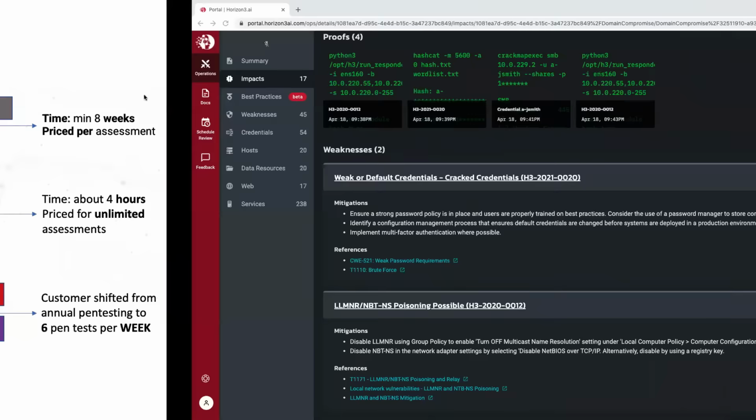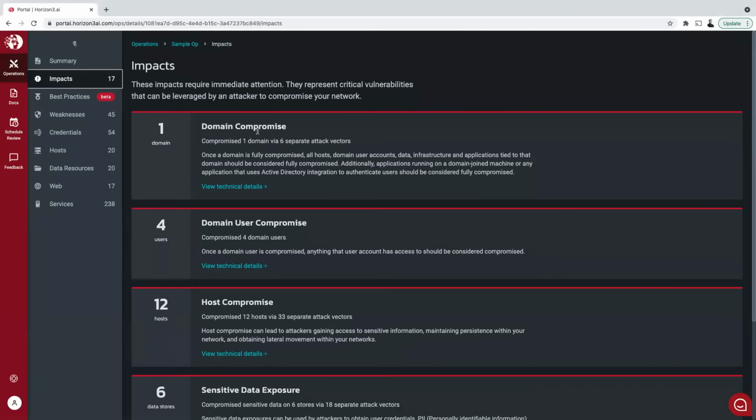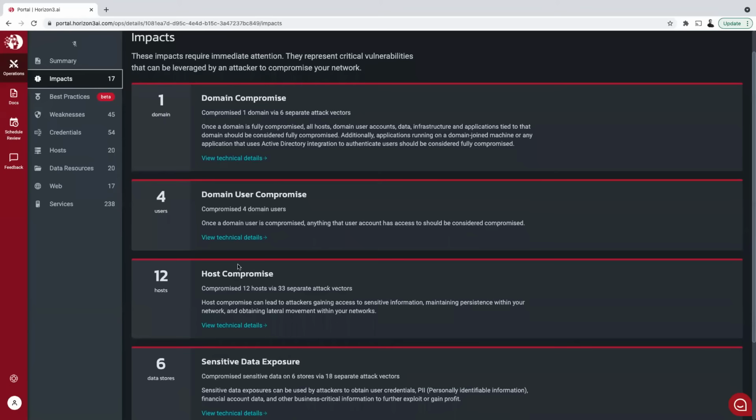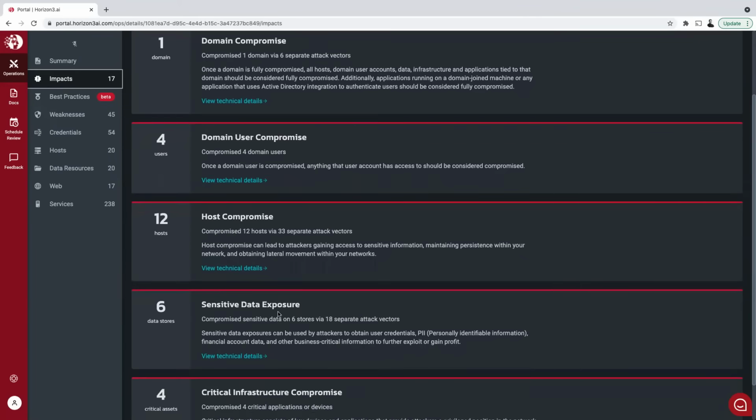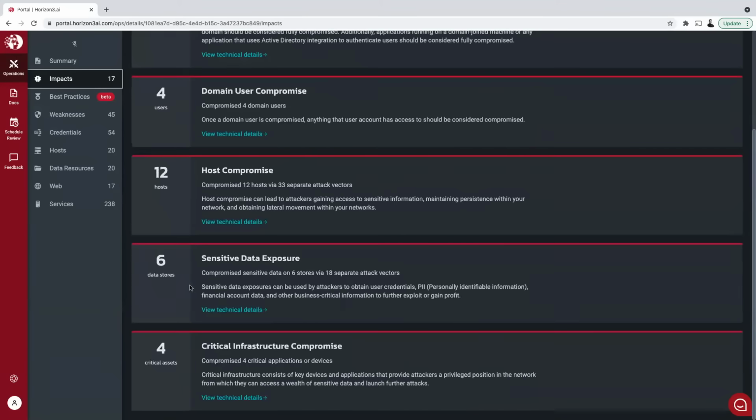So if we go back to the product, what I showed you were the impacts. Domain compromise, we found 4 domain users we could have gained access to. And what that means is, if we get a domain user, we can now access all of the systems and resources of that domain user, which increases the risk of sensitive data theft, for instance. We're able to compromise 12 hosts. What that allows an attacker to do is maintain persistence in your environment. And we were able to identify 6 different data stores we could have taken, as well as compromise multiple critical infrastructure networks.